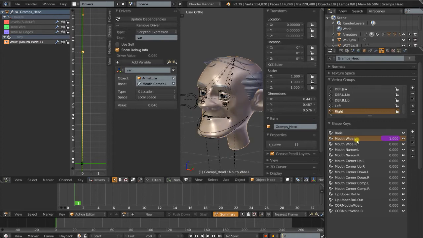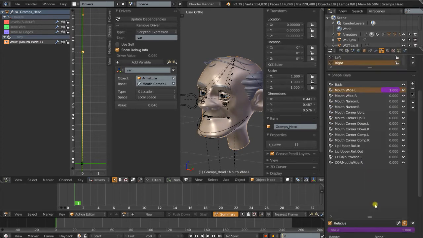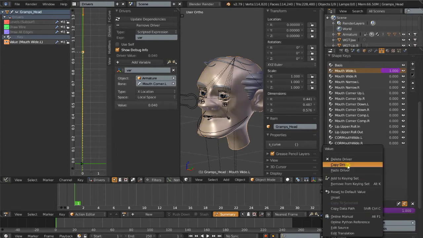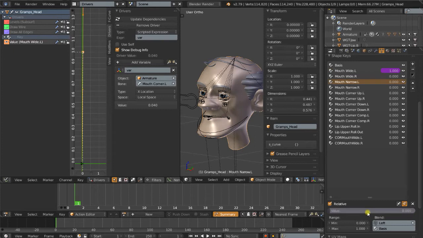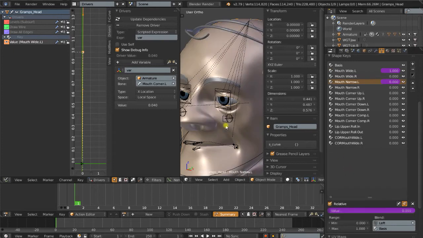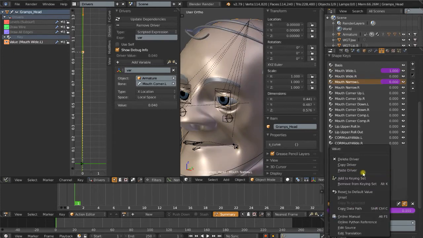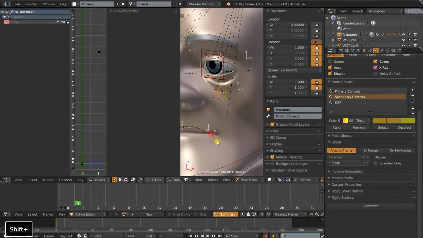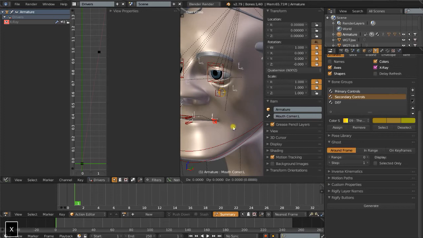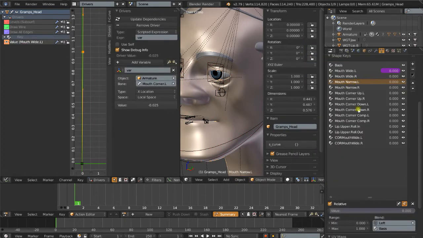Let's take this driver and copy it, and let's do the mouthnarrow.L. I'm going to paste it over here. Now we just need some different, actually let me delete that really quick. Let's do a little pre-planning here. So if I take this mouth corner, G X X, and go from 0 to negative 0.025, then I want to turn on this mouth narrow value to 1.0.